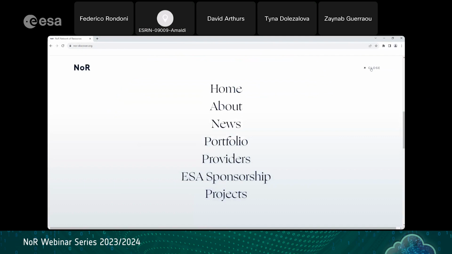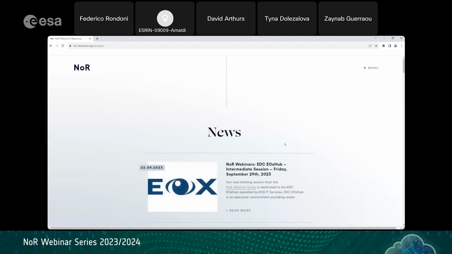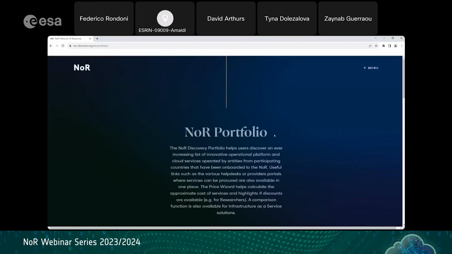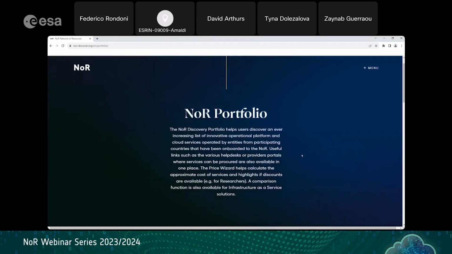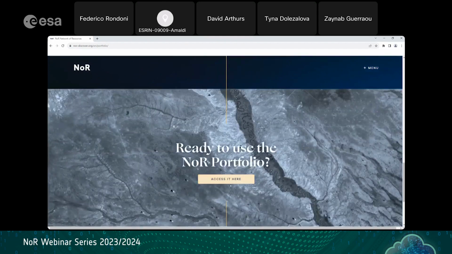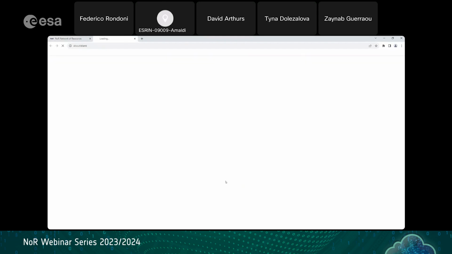By going to the menu, we can navigate through different pages. One of the most useful ones is the news page, where all the news related to the Network of Resources will be published, for instance new services onboarded or webinars. By going to the portfolio webpage, we can have an overview of what the NOR portfolio is, and we can access it by going down and clicking on access it here.